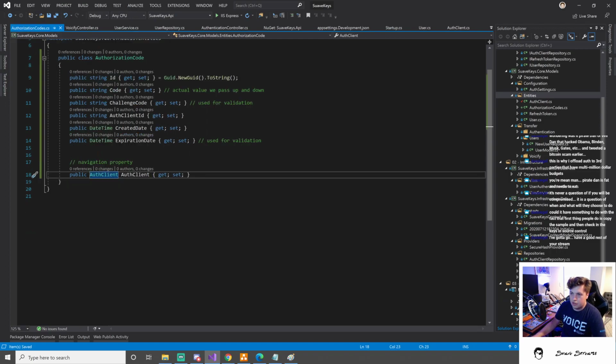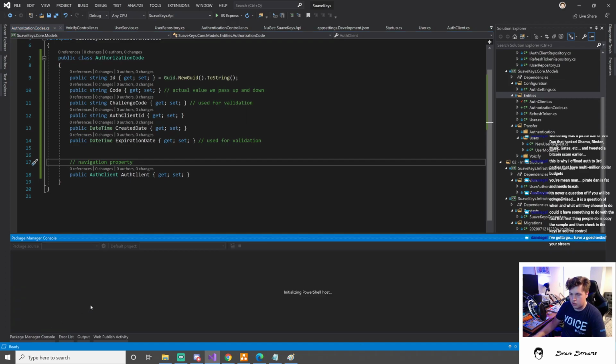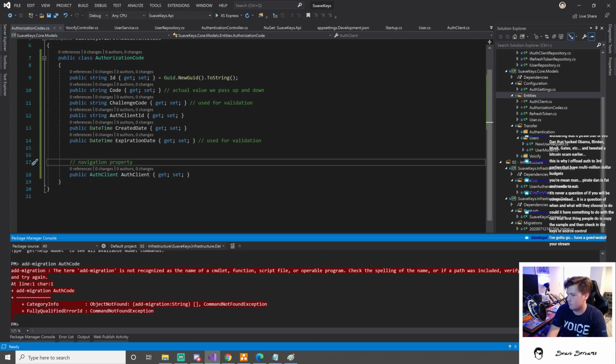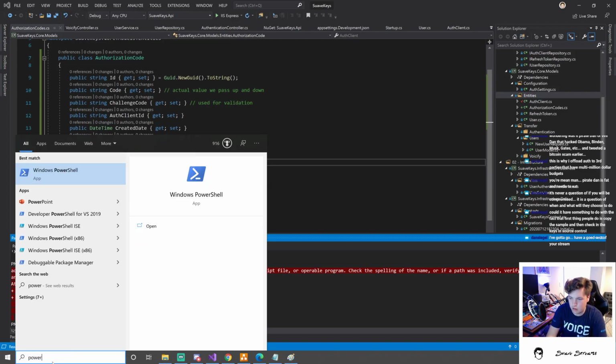Okay, so we've got these on auth client. We've got an authorization code with ID, code, challenge, auth client ID, created and expiration date, and then we've got that linking to our auth client, which means now we can create a migration. So let's see if this will actually be nice to me this time, and let me do it from here. If we go to infrastructure, data, and migrations, AuthCode. The add migration command's not there. Okay, so we've got to do this from PowerShell again.